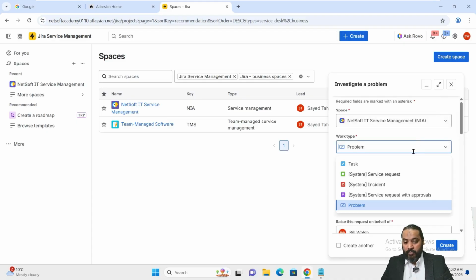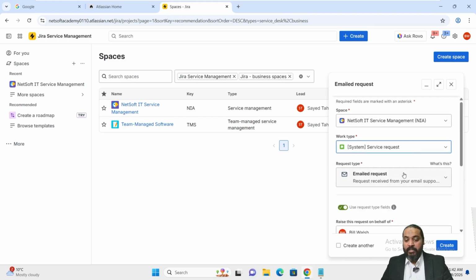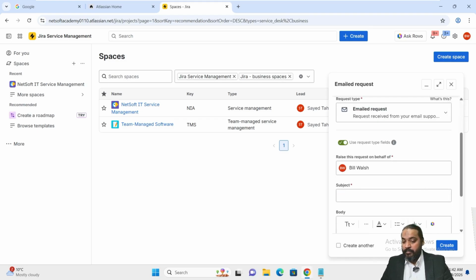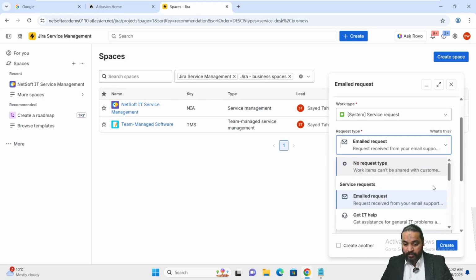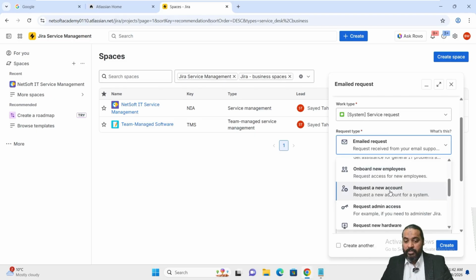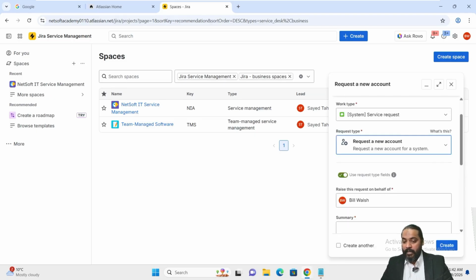Work type, we are going to select as service request. Then the request type, we are going to select the request type as well: request a new account. So the request type is request a new account, and we are going to raise it on behalf of Brian Tracy.